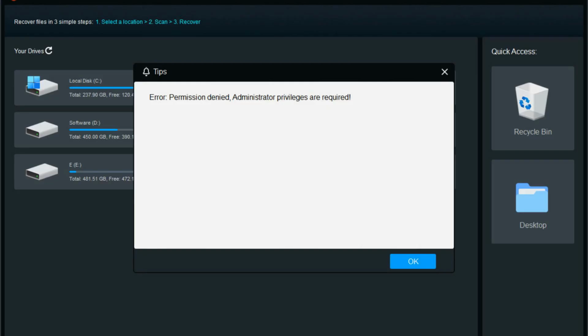Pro tip: always install RecoveryFox AI on a different drive from where you lost your files to prevent overwriting your data. Make sure to run with administrator privileges so the AI can perform a deep, comprehensive scan of your hardware.